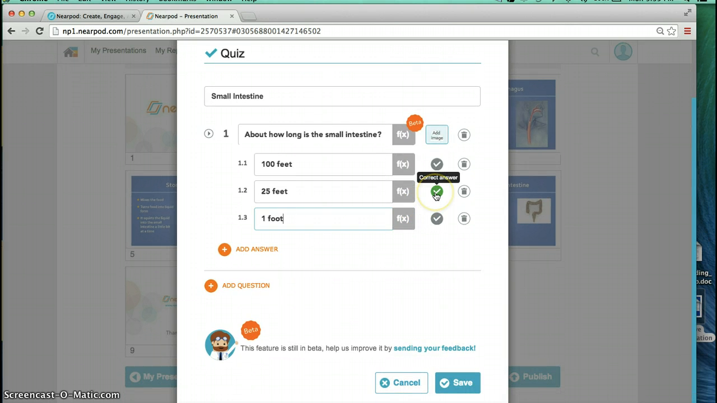And I'm going to click this one to indicate that that is the correct answer. If you wanted to, this little part right here says add image. You could upload an image of the small intestine just as a visual for them right there, but just for the sake of time, I'm not going to do that.